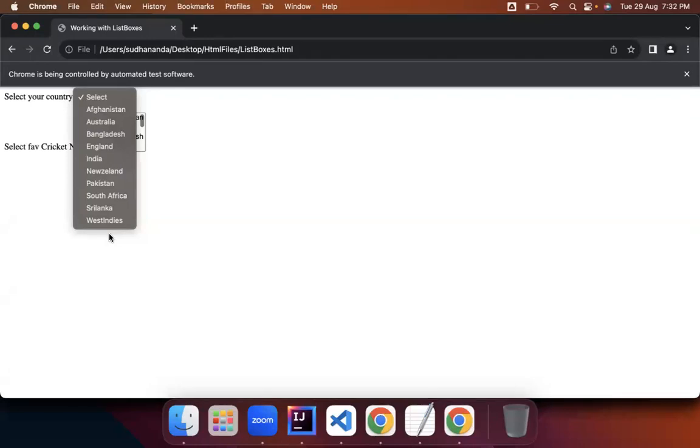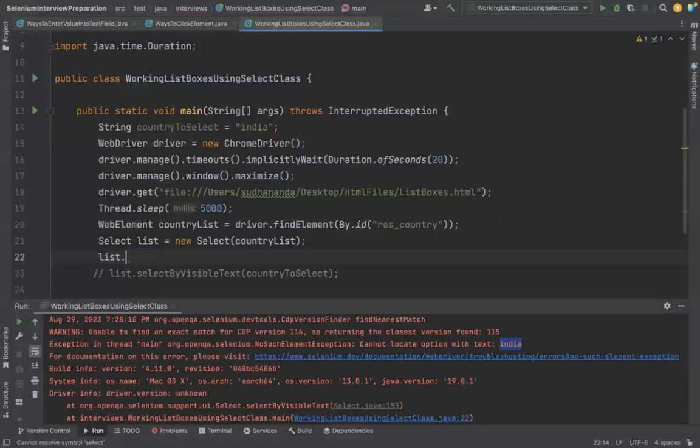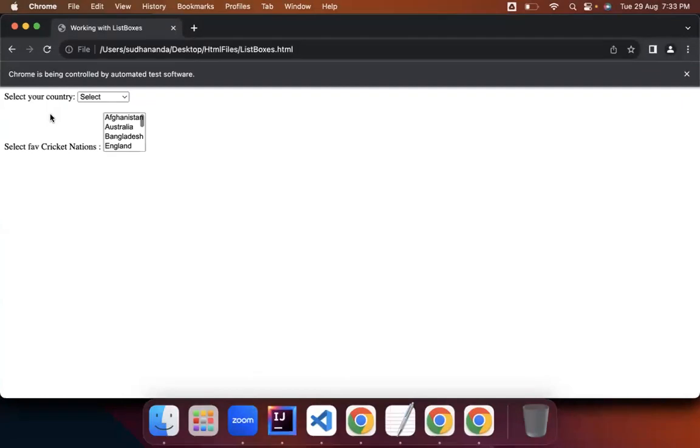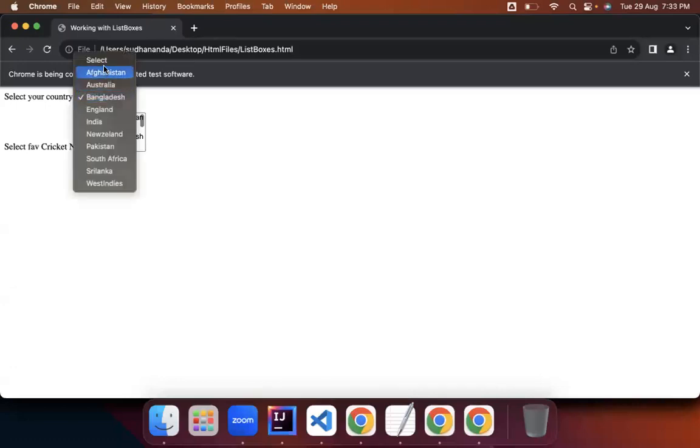If you want to select the value randomly by position, not by the text, but just by the position, then you can use select by index. Now I've given select by index of 3. That means which value will be selected? It should select the fourth value, right? Whatever it could be, it will select the fourth value. It selected Bangladesh. Let's see why Bangladesh has been selected. First value is select, second value Afghanistan, third value Australia, fourth value is Bangladesh.